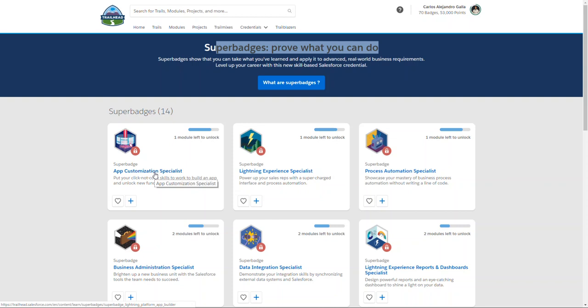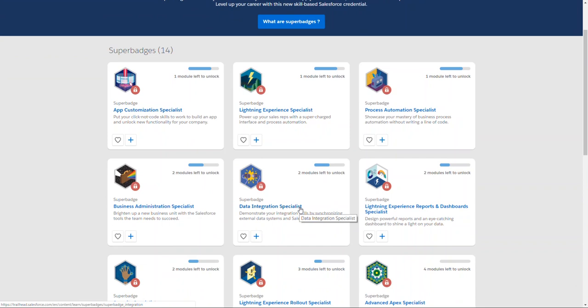Having a super badge is not like a badge. Having a badge is I completed a module and I know that specific thing in that module. But completing a super badge is something even bigger. It says that you're a specialist in something. You can be an app customization specialist. You can be a data integration specialist. You can be a lightning experience reporting specialist.